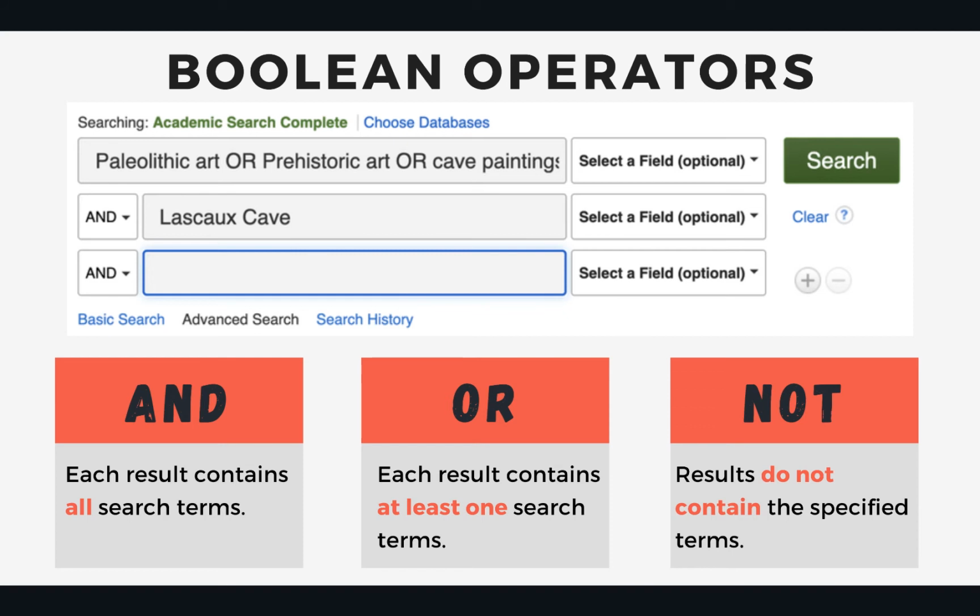You can use Boolean operators when you have 2 or more keywords you want to use in your search. You often see Boolean operators in uppercase letters because many databases read them in uppercase letters. The Boolean operator AND will narrow your search. You're telling the database you want to see both of those words in your search. In this case, we want to see Paleolithic art and Lascaux cave.